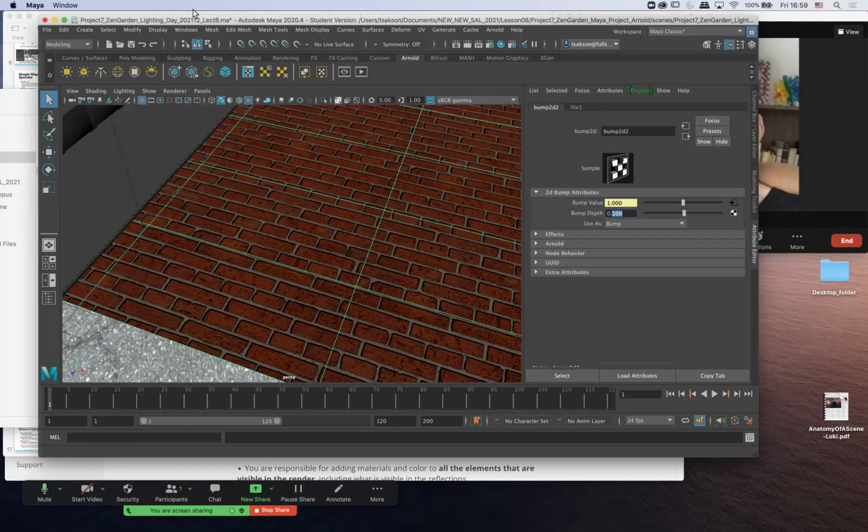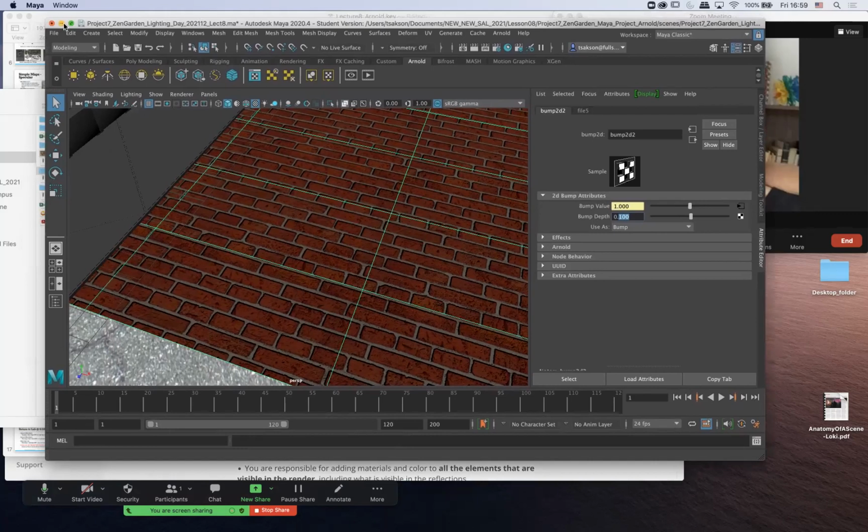Now, some textures like dirt or stones will take a lot more work because there's a lot more detail. Stones are really small, they're all different shapes. It's really hard to make that seamless. So don't get too ambitious.